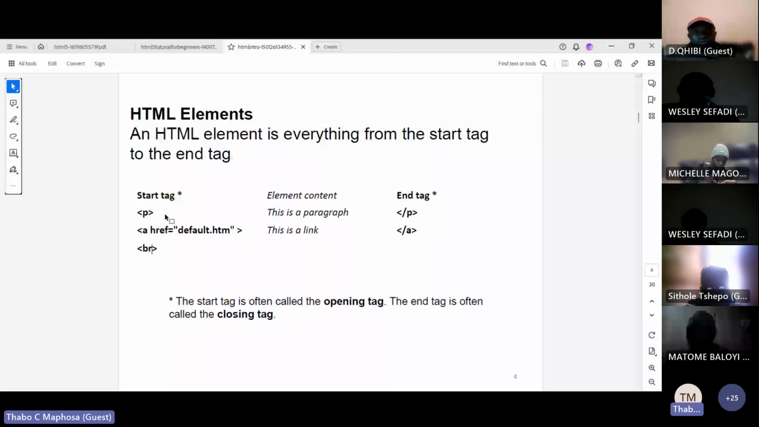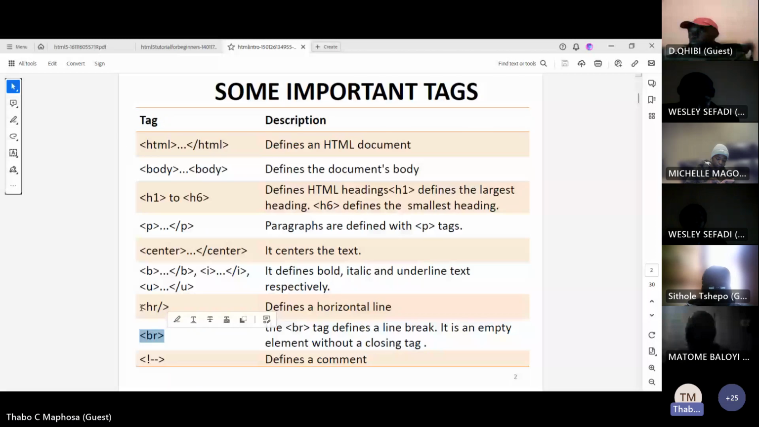See that the start of a tag is known as the opening tag, and the end is known as the closing tag. Each and every tag that is opened has to be closed, except for two tags, the BR and the HR. As I say, this one and this one, you don't need to close these two. Even the comment one, you don't need to close. But all the other tags here need to be closed. Once you open them, you have to close them.